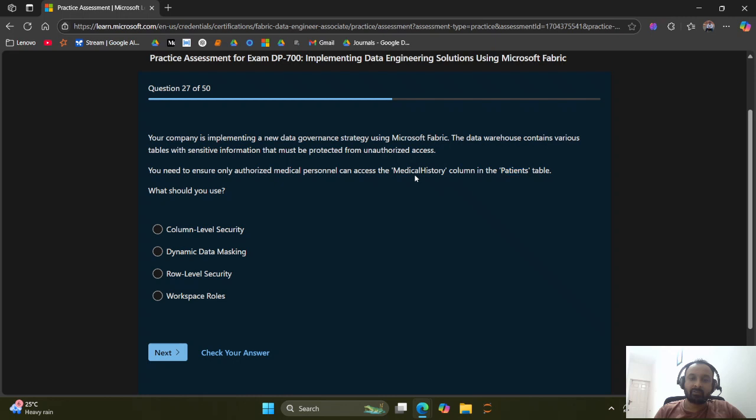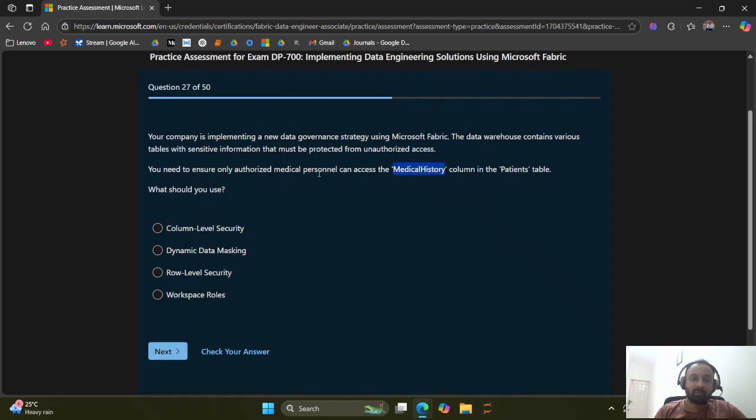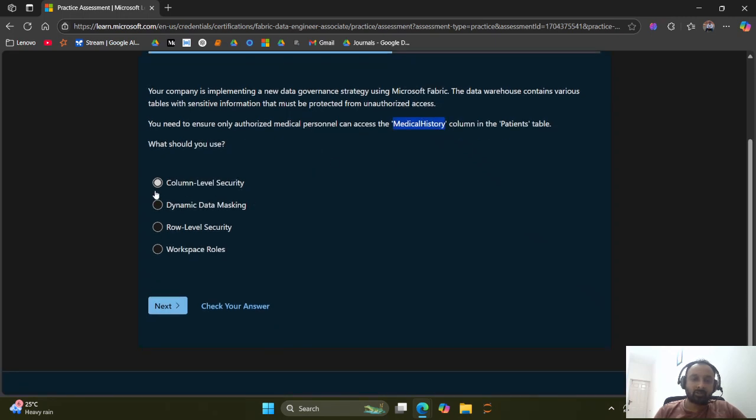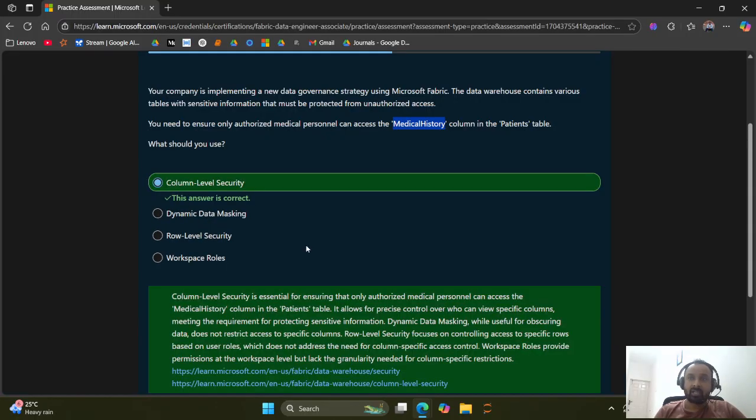So you have to have column security, right? So you have column level security. Dynamic data masking is more like masking data, so that doesn't work. Row level security doesn't work here because you are not restricting at row level. You want to restrict it at column level, and the workspace role doesn't work either. So column level security should be the right answer, correct?